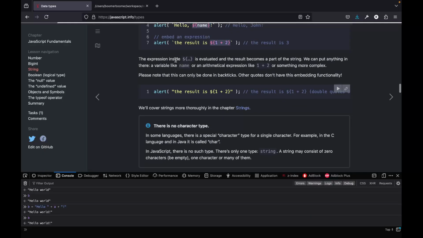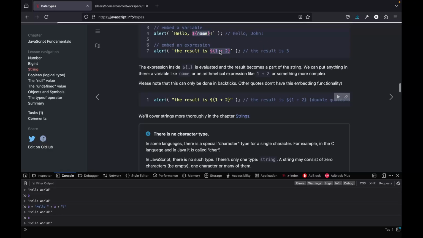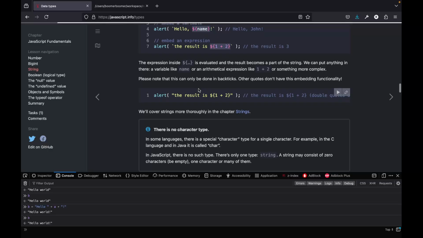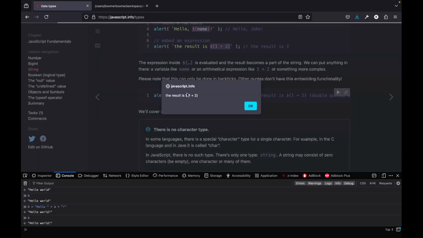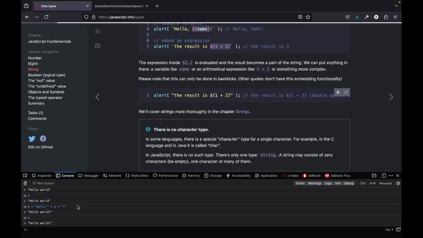So the expression inside is evaluated and the result becomes a part of the string. We can put pretty much anything in there. You'll see we have the name up here, and in there we just do some simple math. Please note that this can only be done in backticks. Other quotes don't have this embedding functionality, which I just showed you in the console. So here it'll just alert the exact string, kind of like what I was just showing down here.